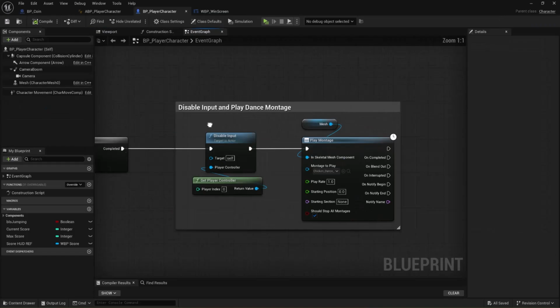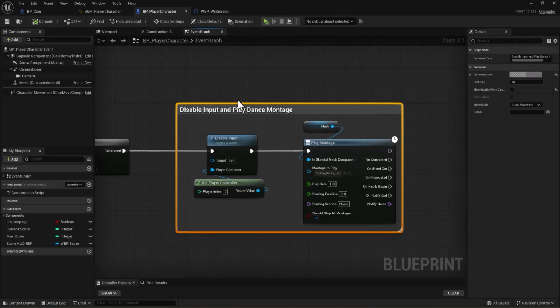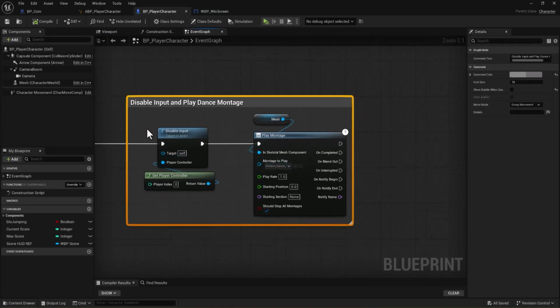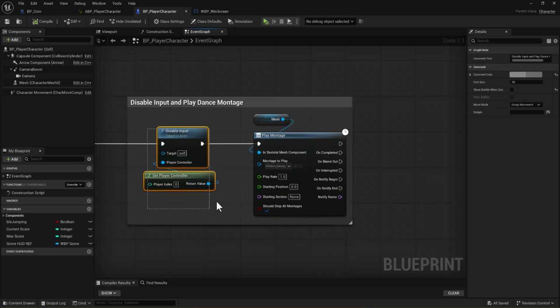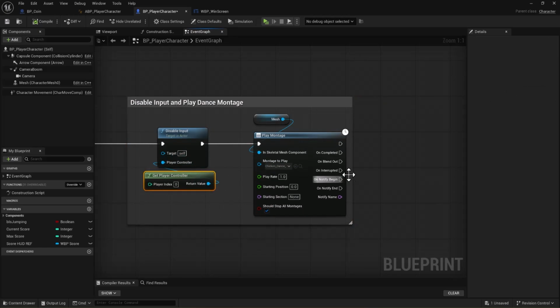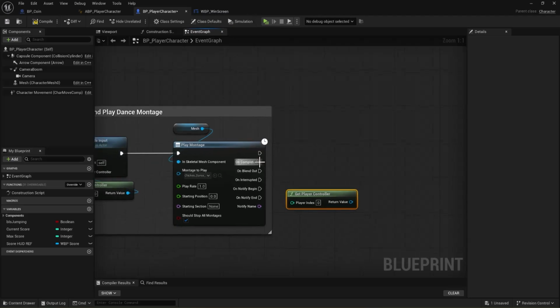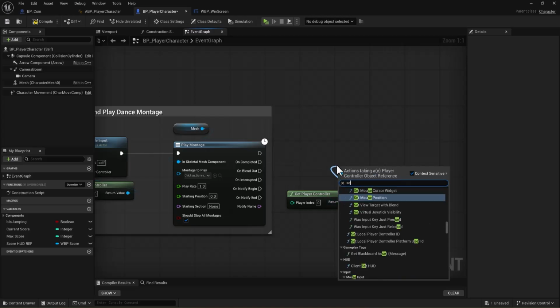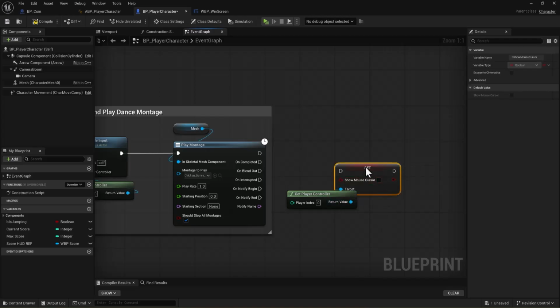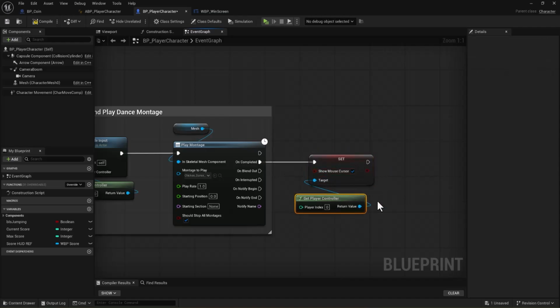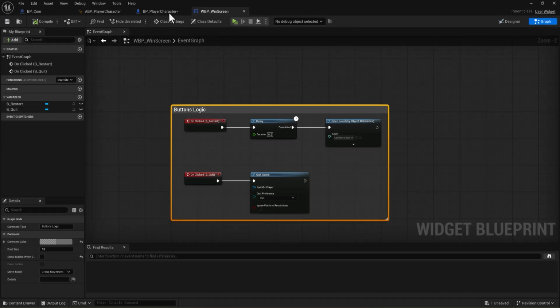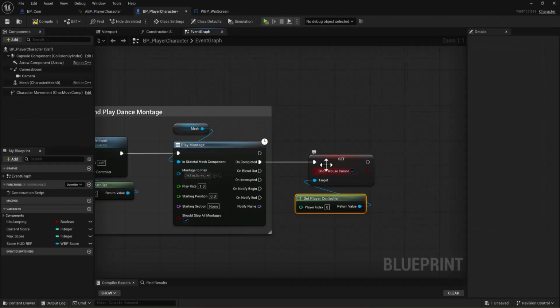Now remember that here when the input is disabled and the montage plays, we don't get to use this input on the player again. But what we can actually do is show the mouse cursor so that we can use it to click the buttons on this widget. So when the montage finishes playing, what we would like to do is to first set Show Mouse Cursor. So we are going to show the mouse cursor and set this to true. As long as this is true, we'll be able to use the mouse cursor to click the widgets.